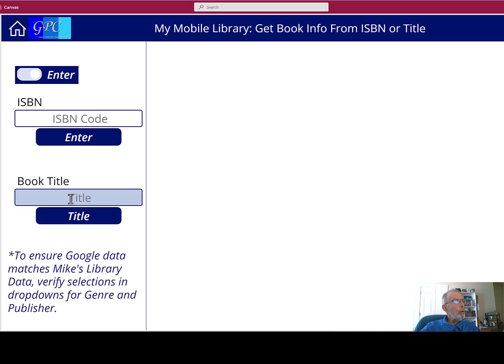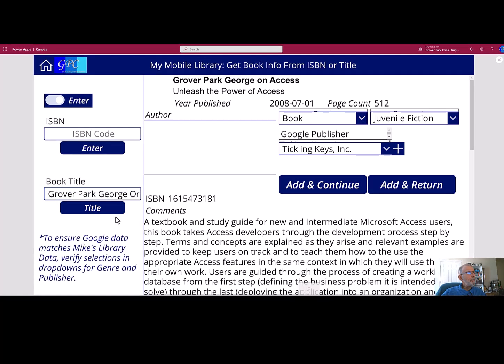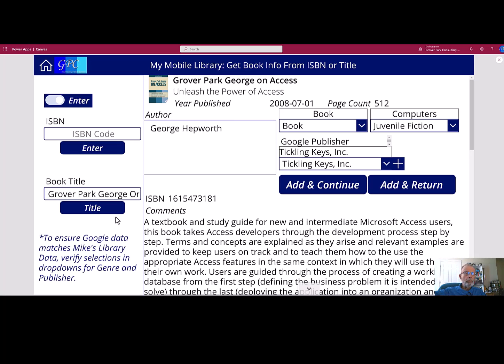Or we can put in the title, and this will do the same thing, except that it uses the book title rather than the ISBN code to retrieve the information. Let's put in a sample title. Grover Park Access. And after it goes out to the Google Books API endpoint, retrieves the information, it comes back, we parse it into the various fields in our controls in our gallery, which looks at things like title, subtitle, year published, how many pages, and so on.